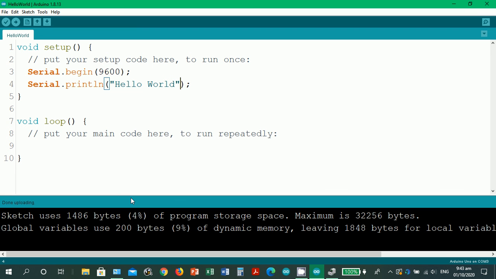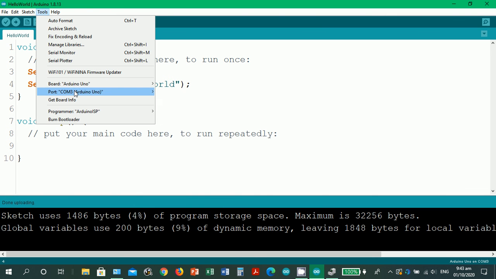Okay. So another question here is, what if, for example, I've already configured the board and the port.